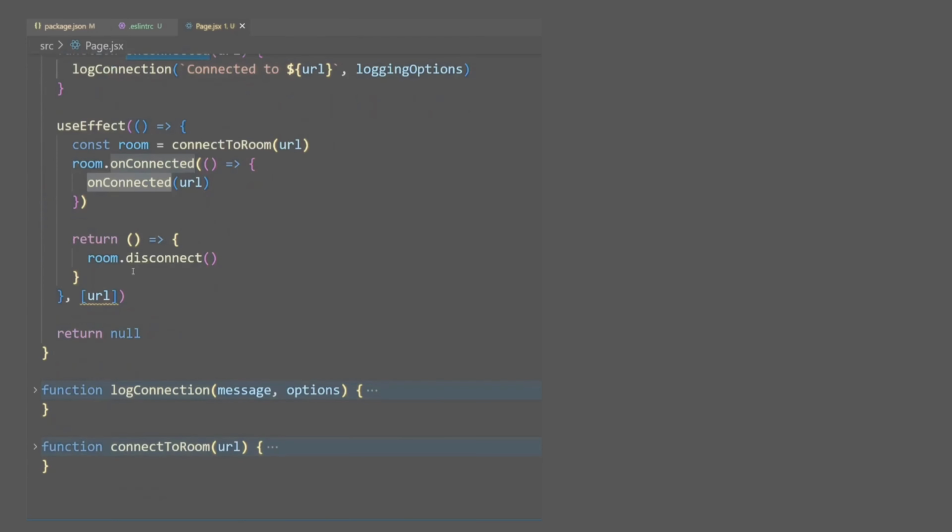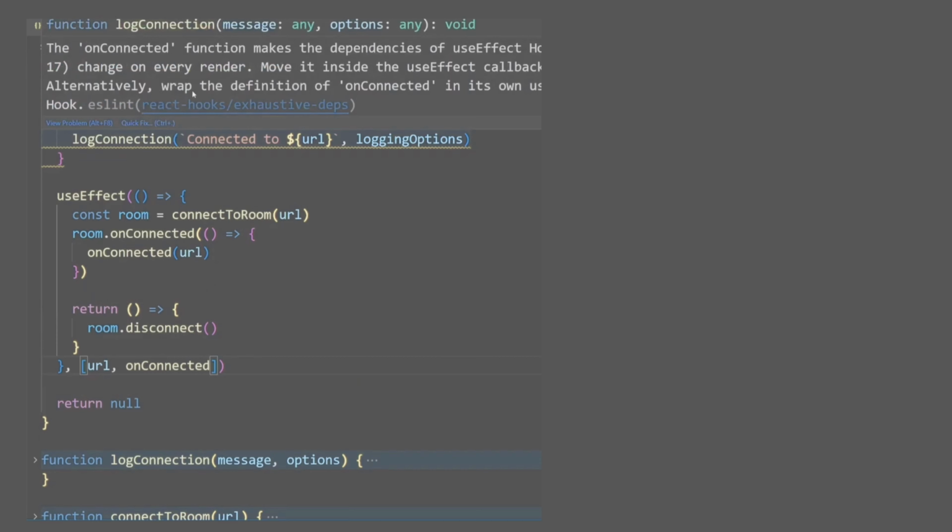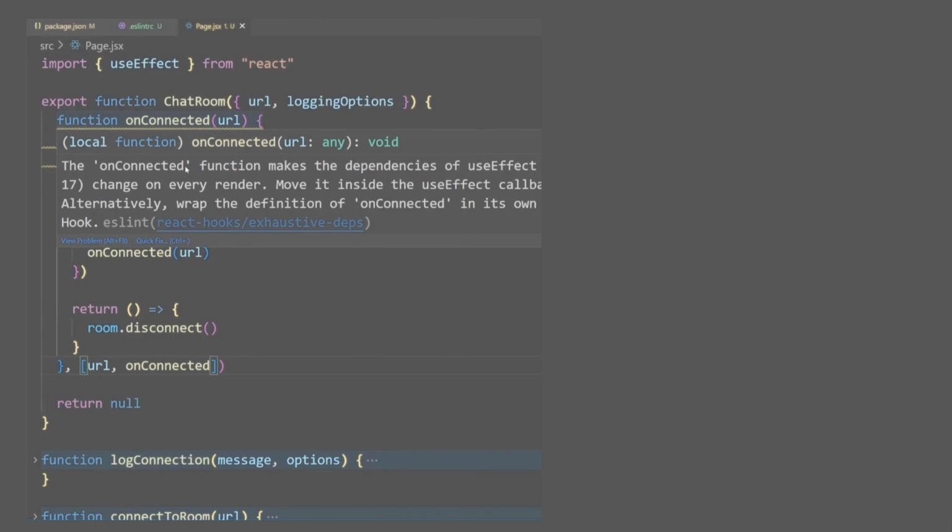So what I could do is I could just take this, move it down here as a dependency, and then if I save, you're going to notice we get another error because this function right here is recreated every single time our component runs, so it's going to cause our useEffect to run every single time. Obviously not what we want, and it gives us two solutions. We can move it inside of the useEffect, or we can wrap it inside of a useCallback.